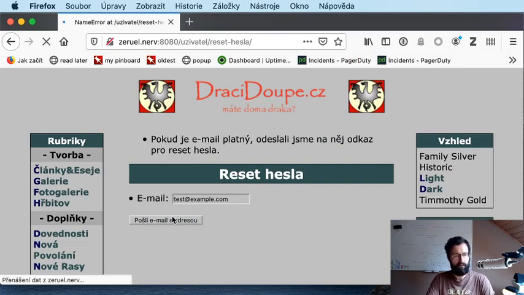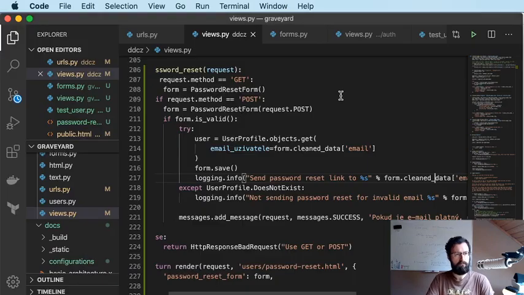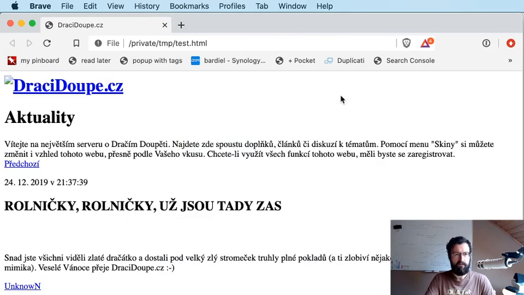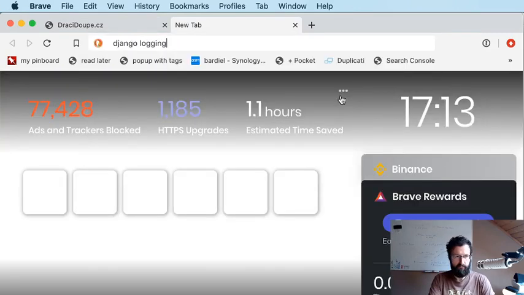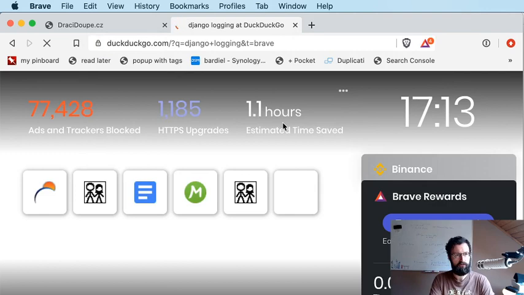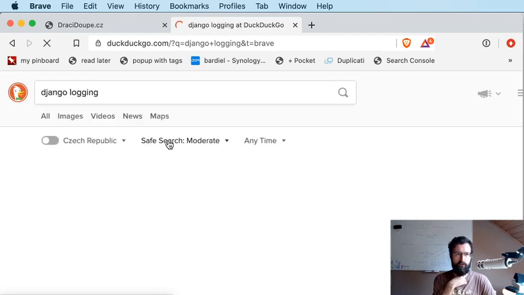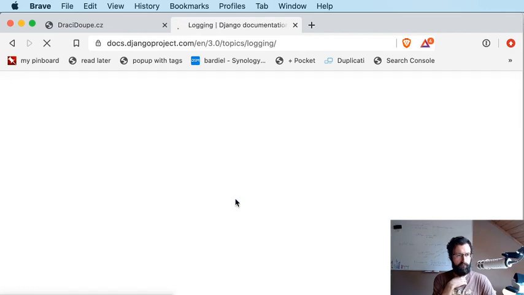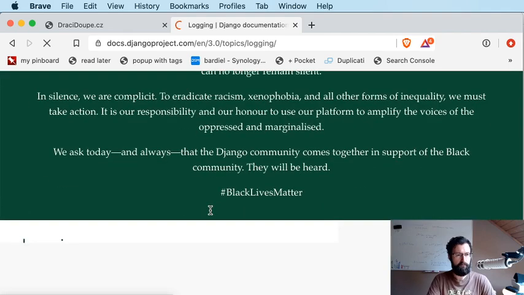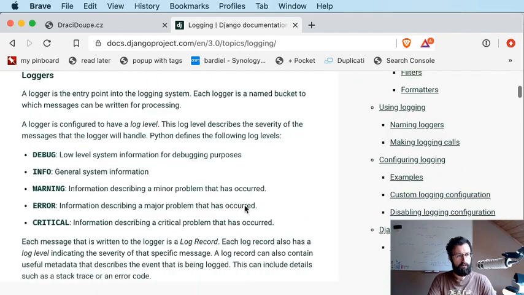So if we do this now, then we discover that we don't have logging set up, but I remember we've been configuring it. Let me just make sure that we can import logging and we don't have to use some Django wrapper. But I think that it is the default Python. Yeah, it does.